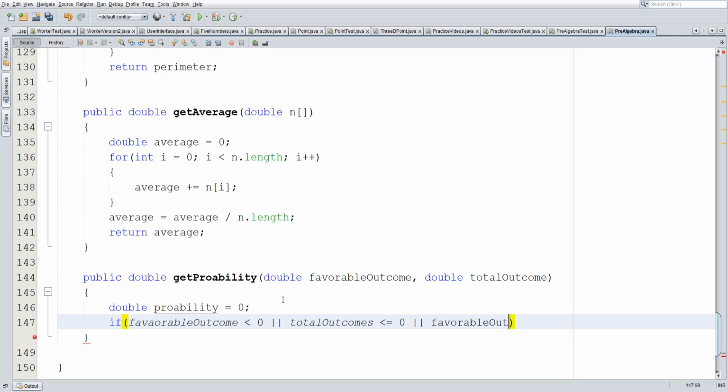So the other one we need to watch out for, oops, did I put outcome? Sorry, total outcome, is going to be if the favorable outcome is greater than the total outcome. Because that shouldn't happen. If you think about it, how could there be more aces than the total deck? So we have to be very careful with that.